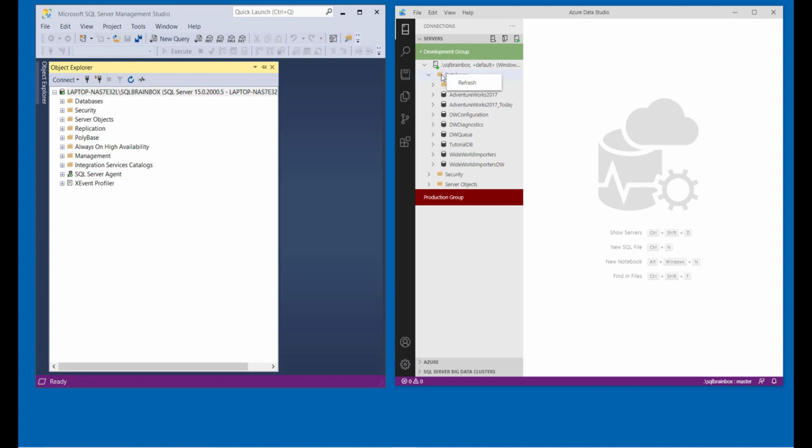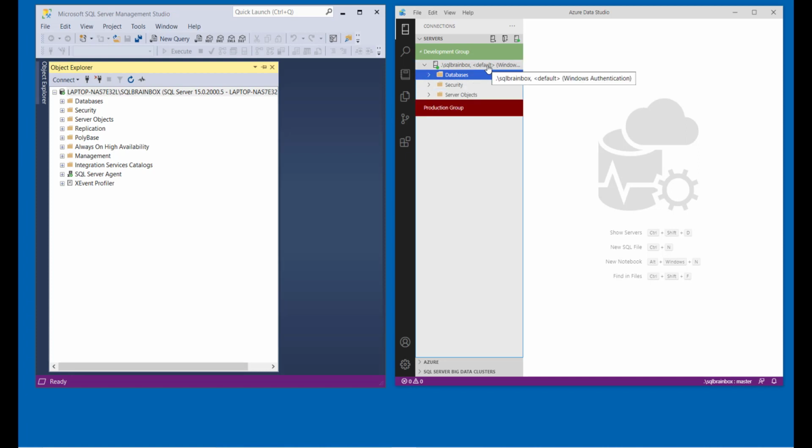So if you go here and right click, we have only a few options compared to SSMS. If you check SSMS, we have multiple folders: databases, security, server objects, replication, management, integration services catalog, SQL Server Agent, right? But in Azure Data Studio, we have only three options: databases, security, and server objects.